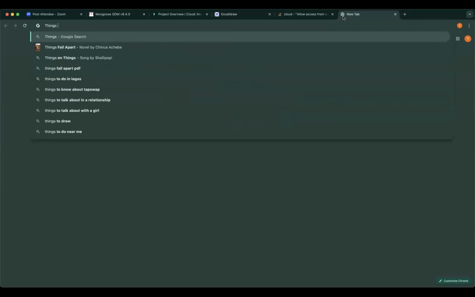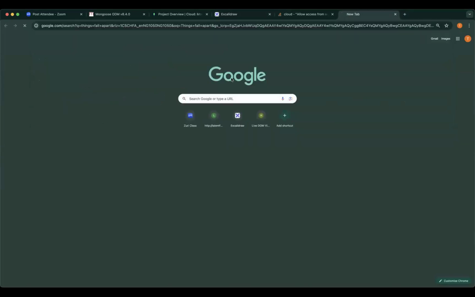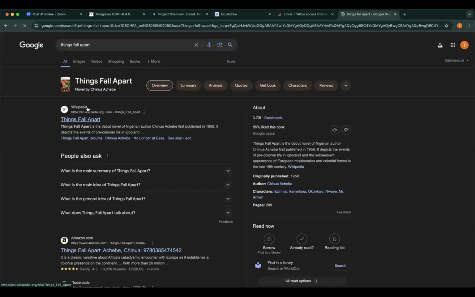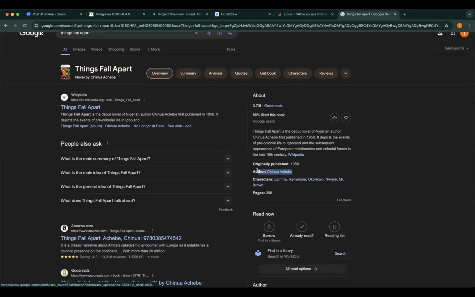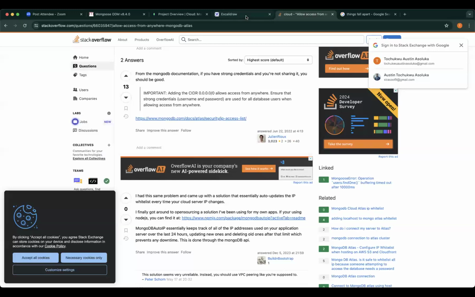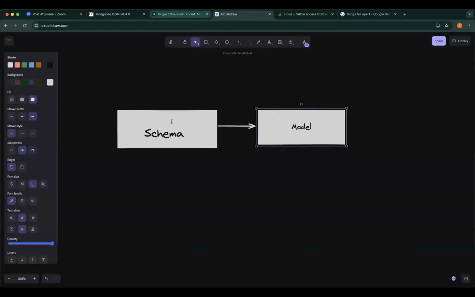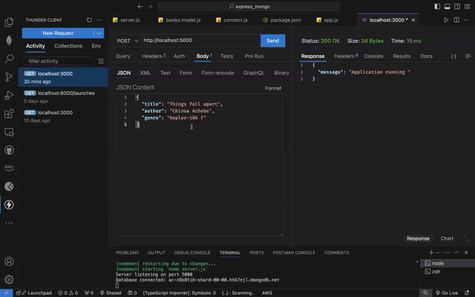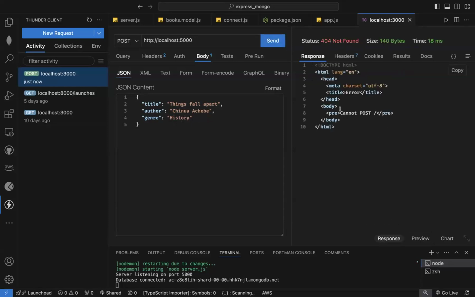Yeah, Things Fall Apart. Let's get the correct spelling of his name. Chinua Achebe. Yeah. So we go back here and put it here. Genre. Is this history? I think so. All right, so I'm going to use that, and we say send.